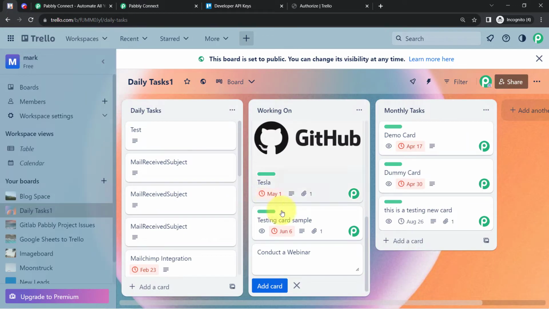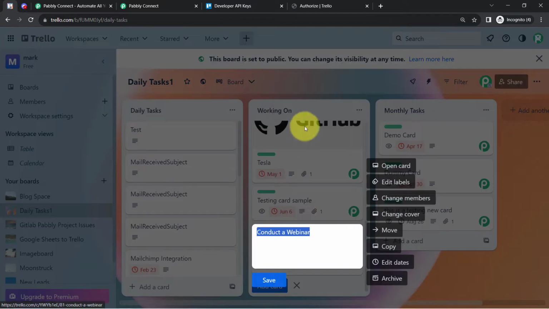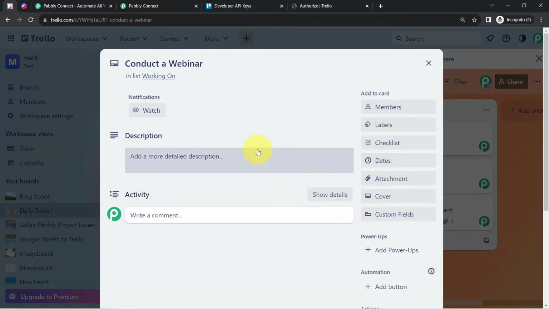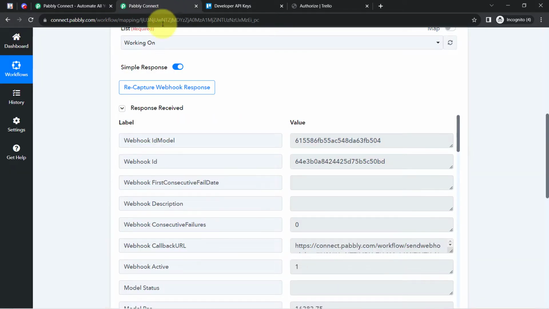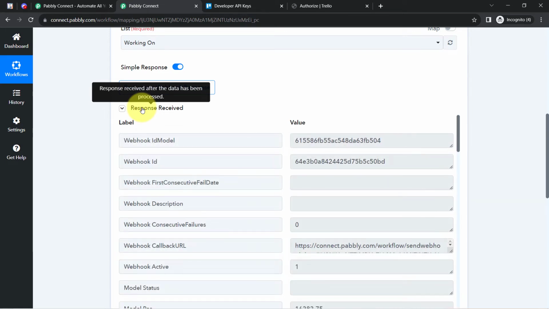However, I have not provided any other details because firstly I'll have to click on this button, and then further after clicking on this edit option only I will be able to provide other information, okay, by clicking on this open card. But if I take you to the dashboard of Pabbly Connect, you will notice that the response is already received. However, the card is not created fully yet.